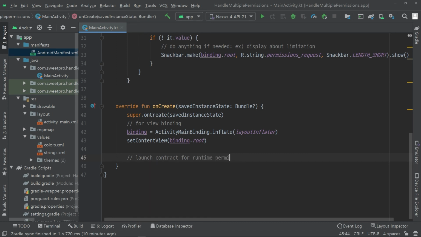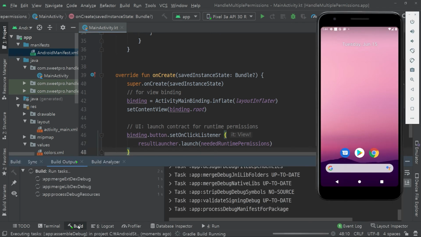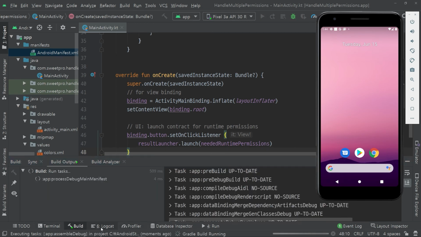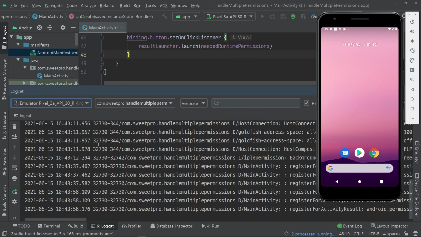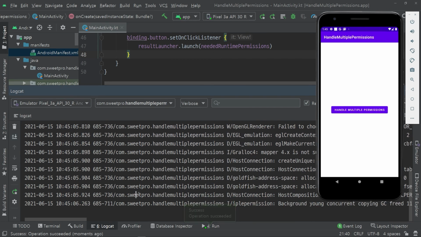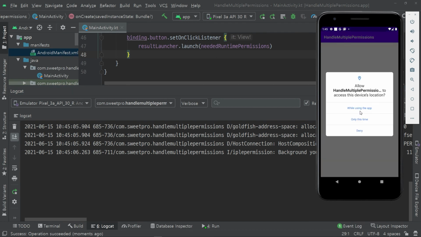Enter the logic for the button. When the button is clicked, launch the contract. It's the first request for permission. A total of 3 system permissions dialogs appear. Among them, the read contacts permission request is refused for testing.